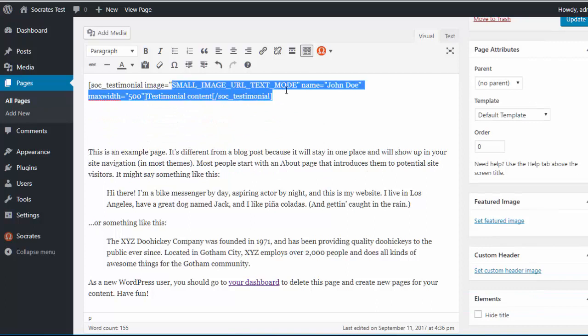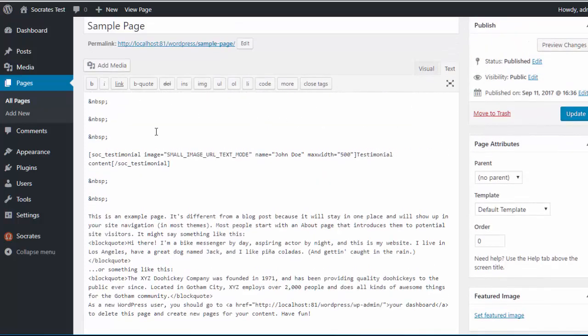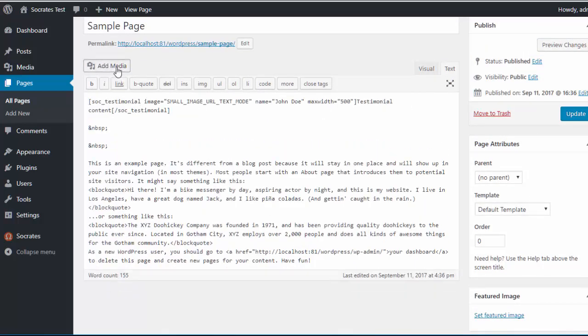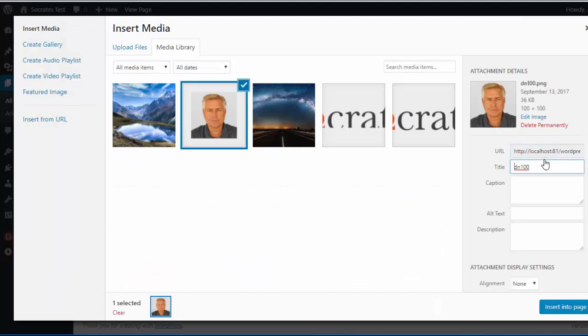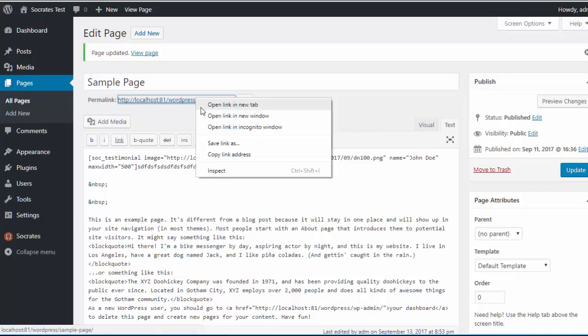All you do is add in an image here. It's important to do it in text mode. So if I go into text mode, let me clean up some of this stuff here. Add media, there's my image. I'm just going to copy this image. You can see it's a square. And I go in here and I paste it right there. I can add in more content here if I want. Click on update, and I go back here.